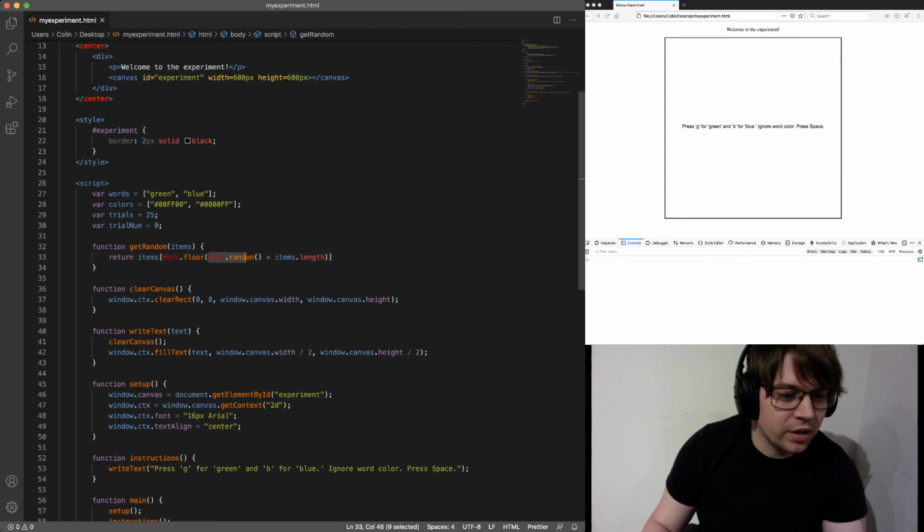Math.random is going to give us a value between 0 and 1, including 0, not including 1. It's going to multiply that by the length of the items. So if we got 0.5 and we had 3 items in our display, we would get a value of 1.5. We would take the floor of that, which would give us a value of 1. Floor just rounds down to the nearest integer.